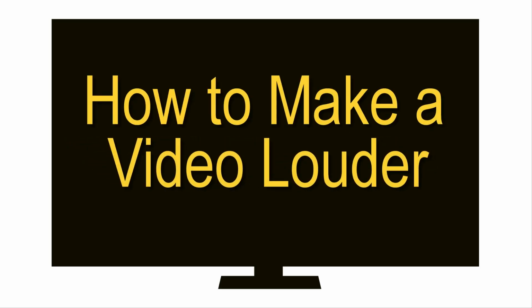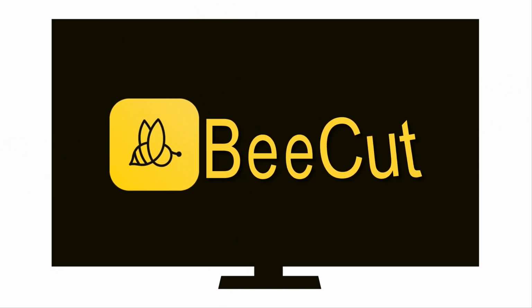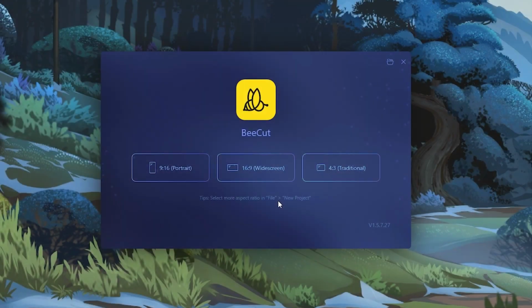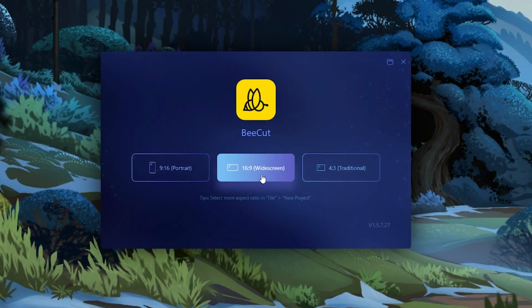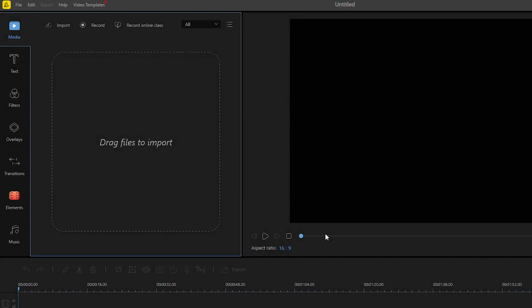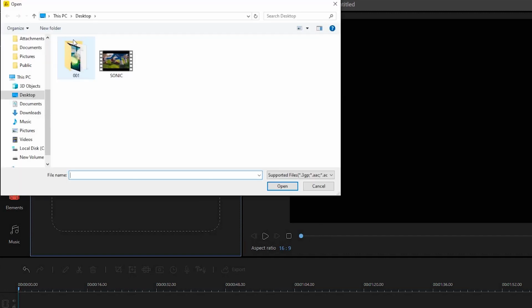In this video I'm going to show you how to make a video louder using VCut. To start you need to open this application. After that, choose the ratio that you like for your video. Once the editor is launched, you can start uploading your video file by hitting the import button and then choose import file. Browse for the video you prefer and then open it.